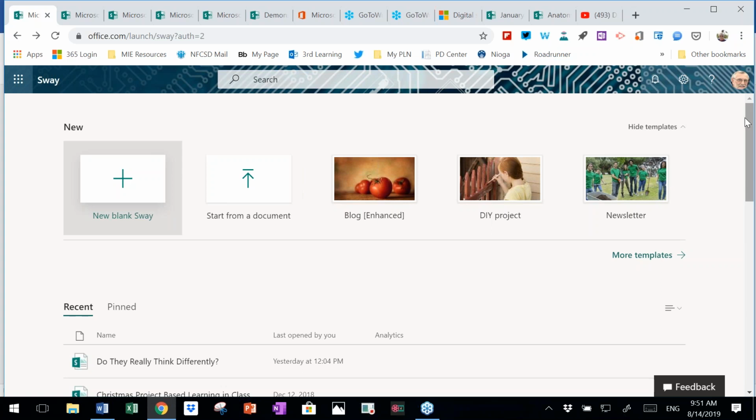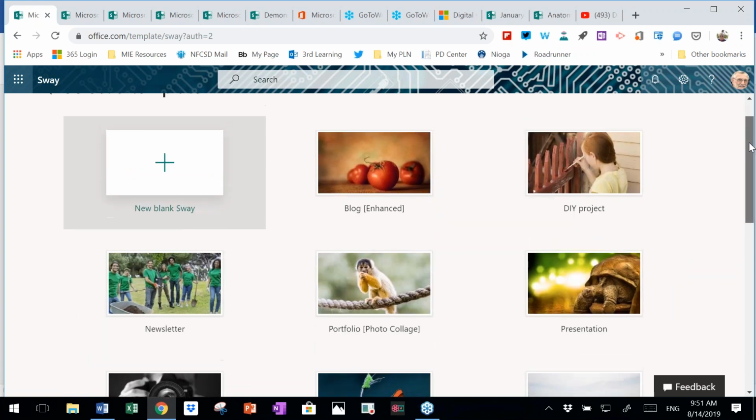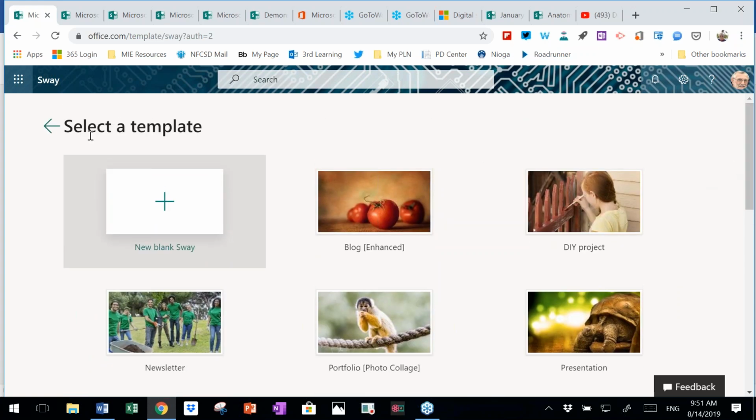It is a simple tool, but when you start digging down into it, there are a number of features that you're going to want to take advantage of. What I strongly recommend is go through some of the templates, go through the handout, and look at the different functions and the different how-tos, how to create your own Sway.